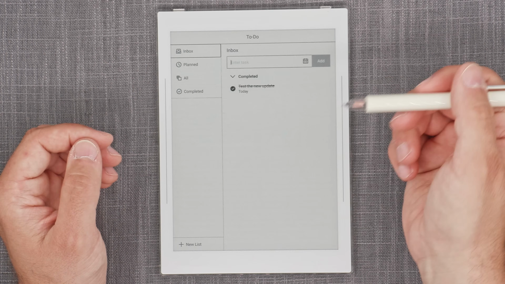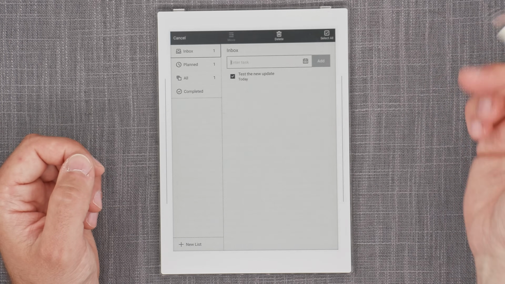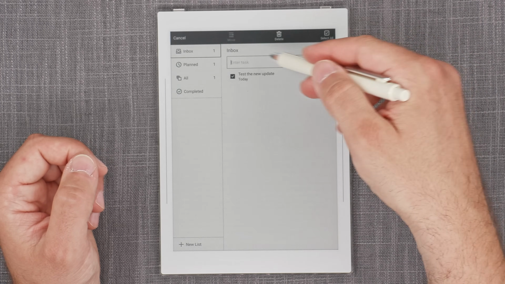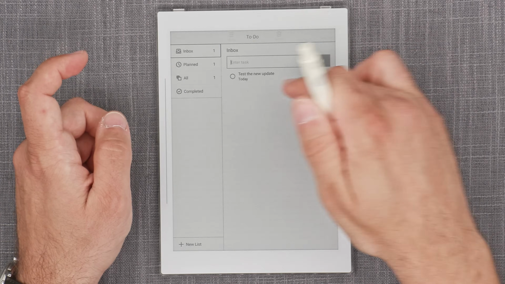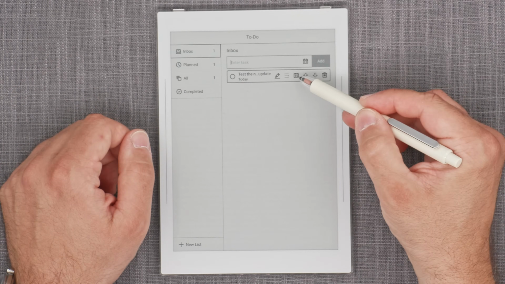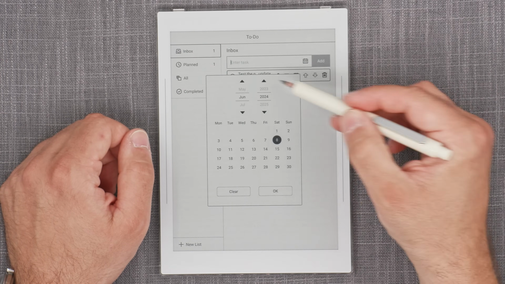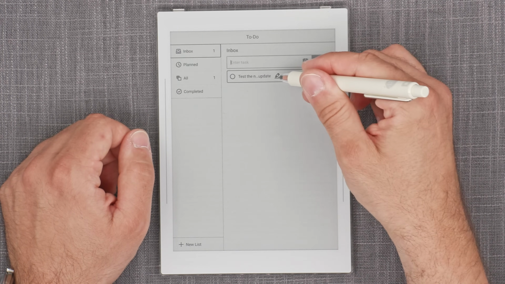And if I click it, then it's complete, and if I go into completed, it's completed. You can long press on it to move around or delete, but what you can also do, if I cancel this, is just tap on it, and then you have options of rearranging them, moving them to different times, and of course deleting them and editing them.